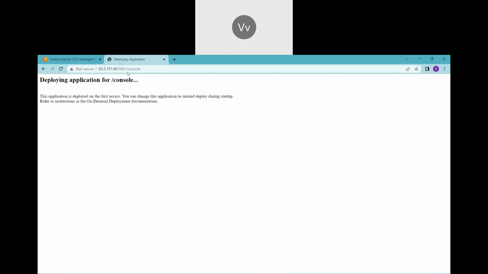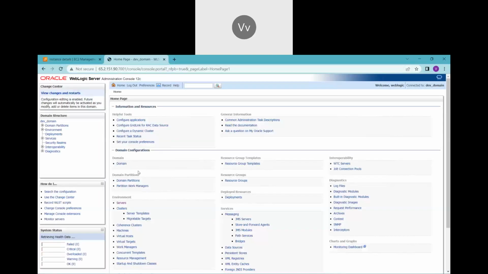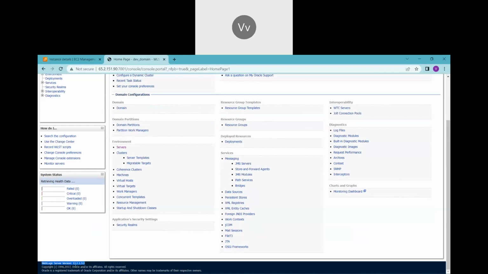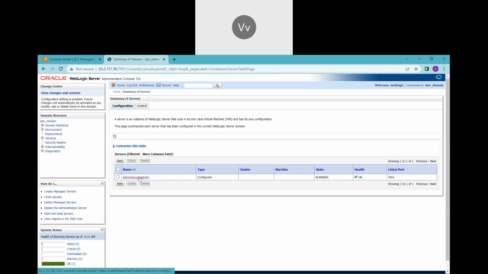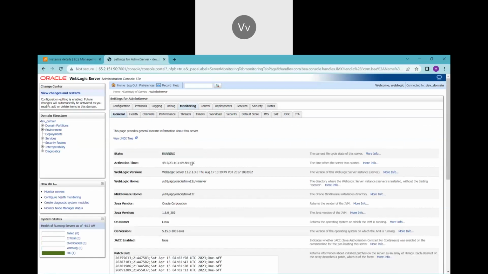So this is the console application with the HTTP port. So I'm giving the username and password. This is the 12c domain. If you see here, this is the 12c domain, and you can also see WebLogic server version 12.2.13. And for more cross check, we can go to servers, click on admin server and monitoring. There you can see the version here as well. This is the version.